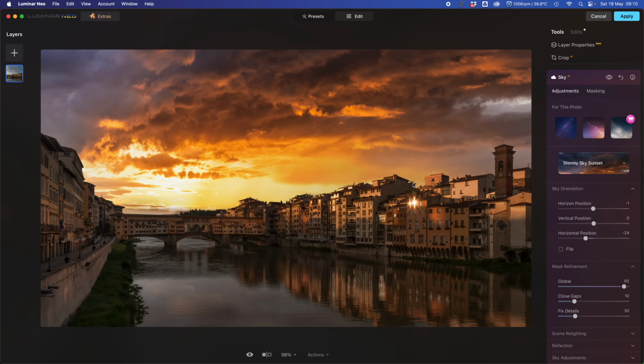You can also close the gaps. If you've got trees, for example, in the scene and the sky's behind it, then you can end up with some of the sky not showing through. So closing the gaps can often help with that as well. You can see over here where these trees are. If I move that from left to right, you get a slightly different effect, and it just works in a little bit more around.